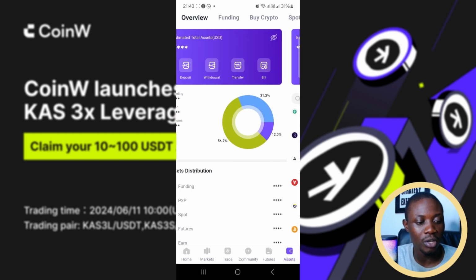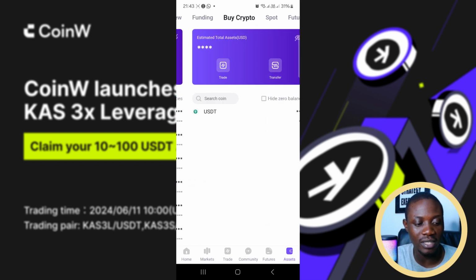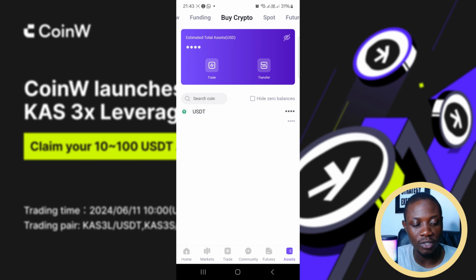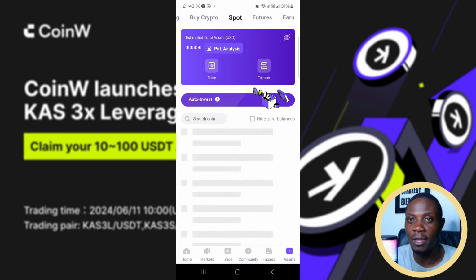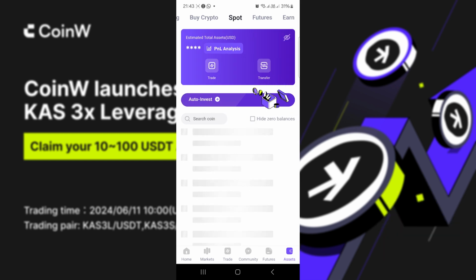So you have the overview, you have the funding, you have the buy crypto. This is where the P2P fund is going to be shown later on, which I'm going to be unlocking, and then spot tokens you've paid for and bought on spot, and then the futures.